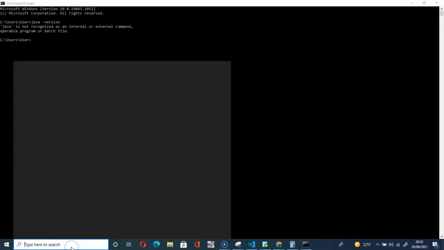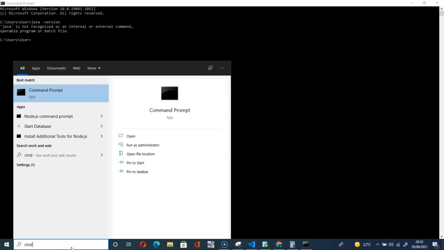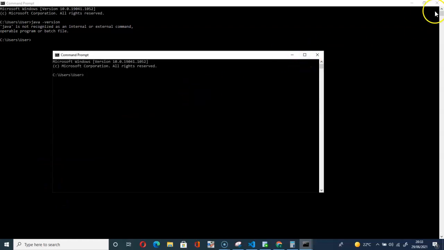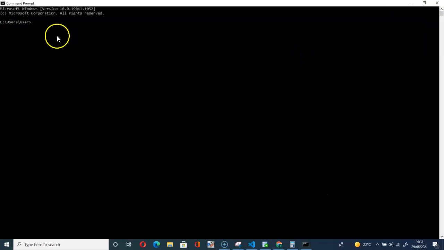Let me get my CMD, enter. Let me close this one. So let me try and check the version of my Java on my system. So java space dash version, enter. You can see that the system does not recognize this command. Java is not recognized as an internal or external command, operable program or batch file. So I will show you how to fix this.